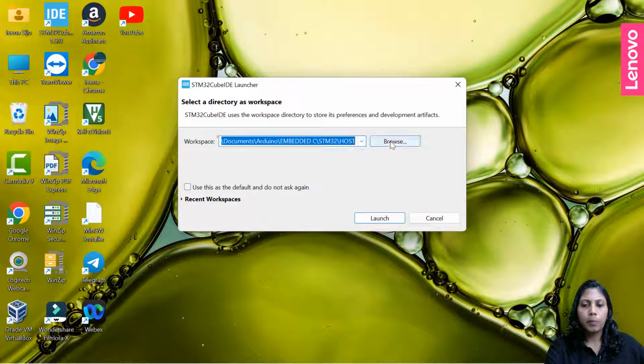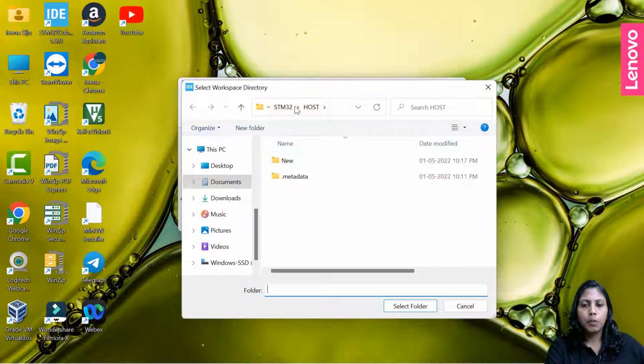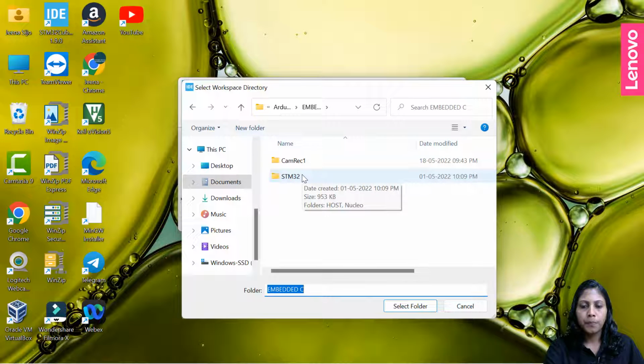So you can click here on browse, and it's better to create one folder in any location wherever you like. Just create a folder called STM32. So you can see here, in this path, I already created one folder called STM32.